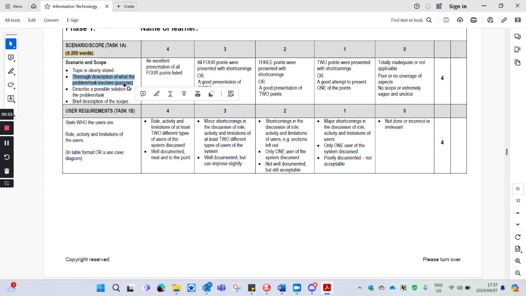So purpose is the other word, or the definition of purpose is like the why. Why are you doing this task? So it needs to be something. Please do not say I'm doing this task because it's my IT pet or because my teacher said I must. So that's not the why.